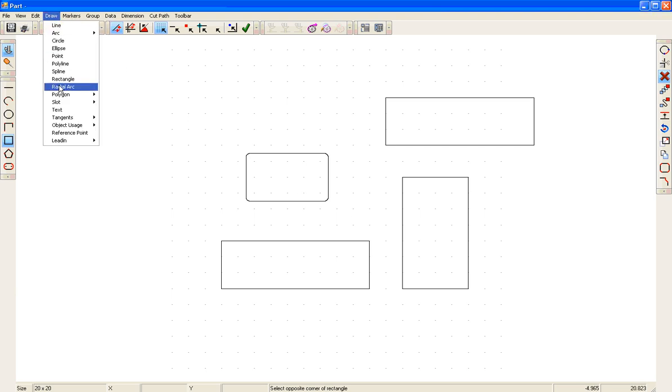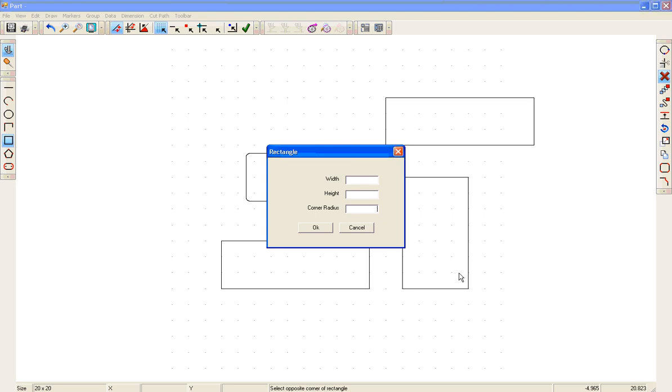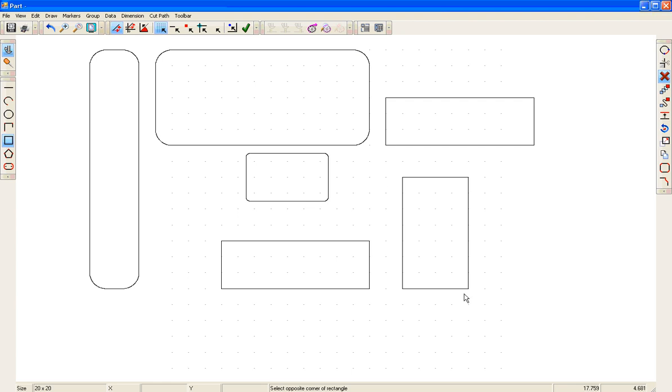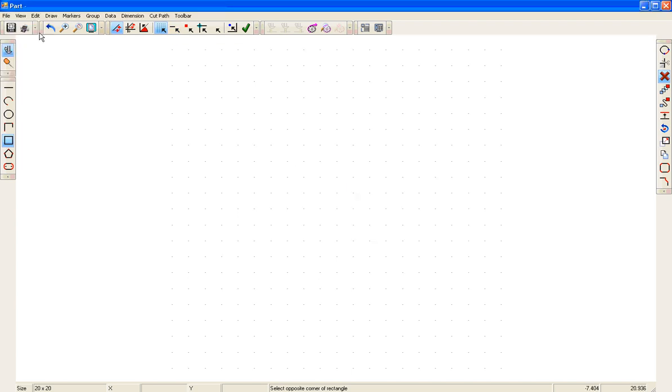Another little trick, if say you want to free pick a rectangle, but you know that it needs a 1-inch corner radius on it, you can say OK to this, and it allows you to draw a rectangle with a 1-inch corner radius on it. Okay. Next, we're actually going to look at radial arc in a different class, so I'm going to skip that today. But next we're going to look at polygon.